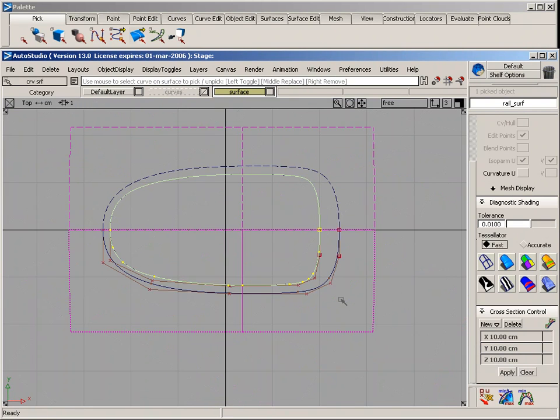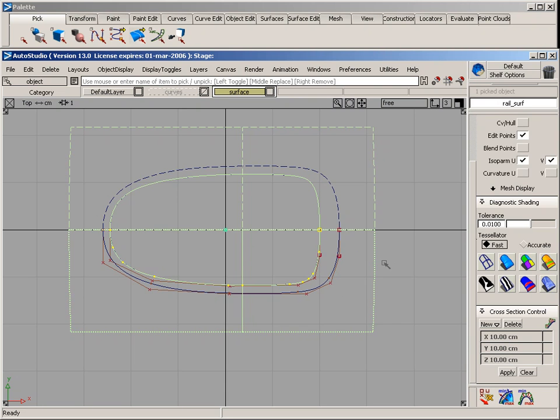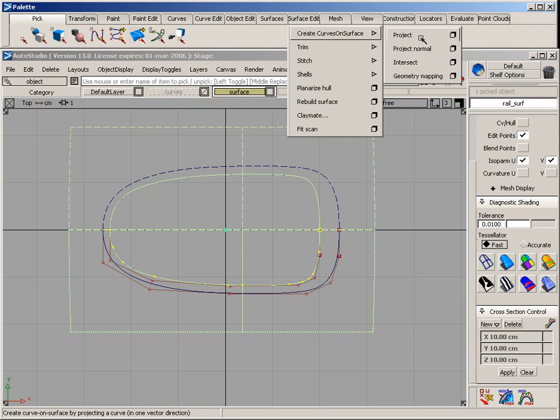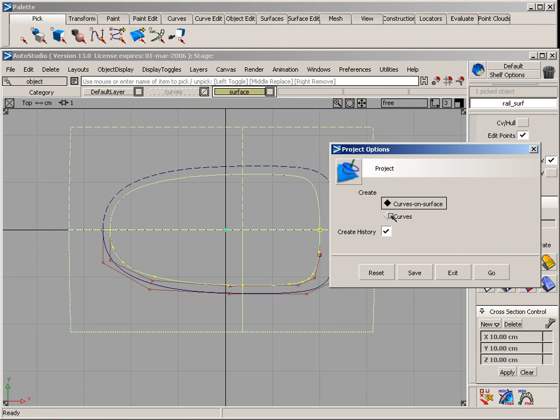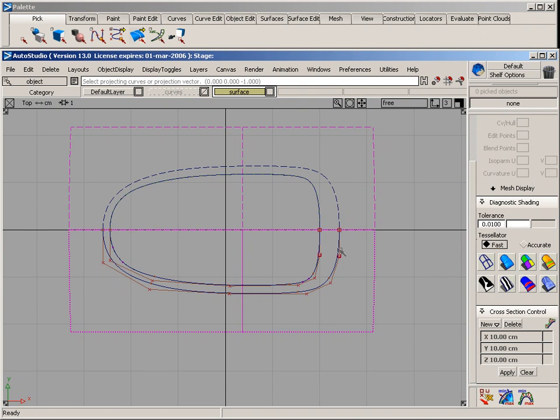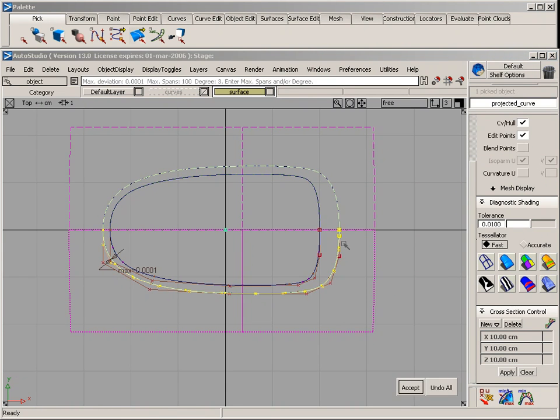For this outer one, I'm going to switch back to the top view. However, I'm going to project this one in a different way. I'm going to go back to the Create Curves on Surface tool, Project Options, but this time I'm going to choose Curves, and I'm going to turn off Match Original and Create History. This will create a physical curve that follows the surface. So this one is not one that I'm going to use for trimming. I'm going to accept this one for now.